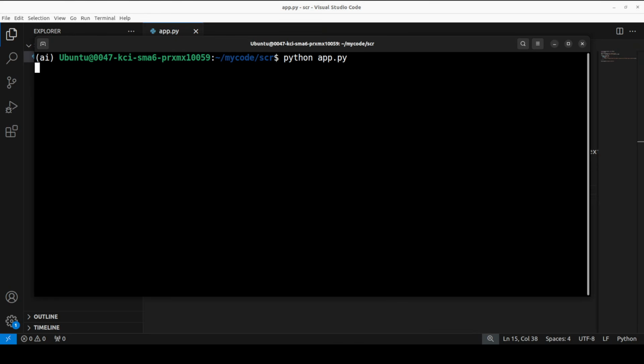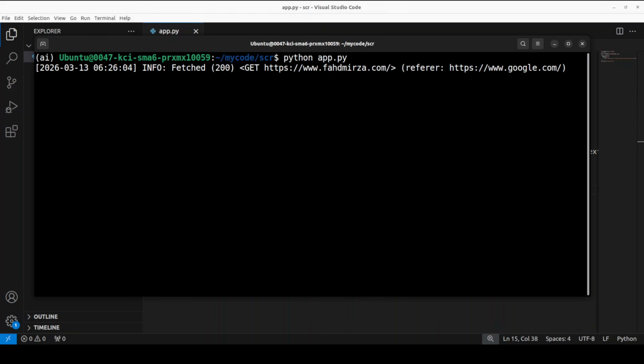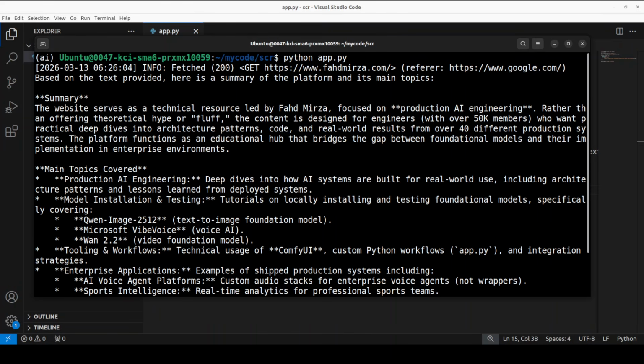So this is the script. It is going to fetch that website. So 200 HTTP code, which means that success. And then it has gone through Google, it seems. So it is scraping through Google's search. And then it is going to scrape it and then it is going to return the result back. So let's wait for it.